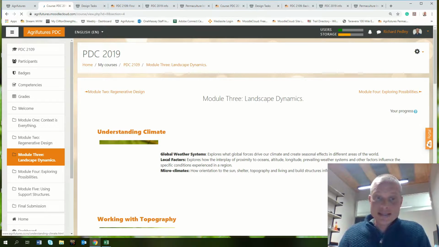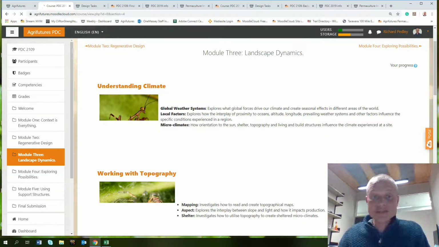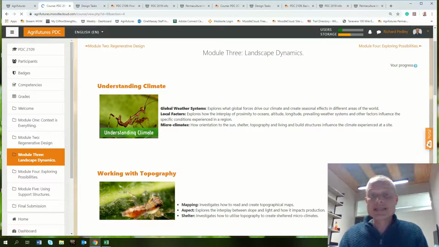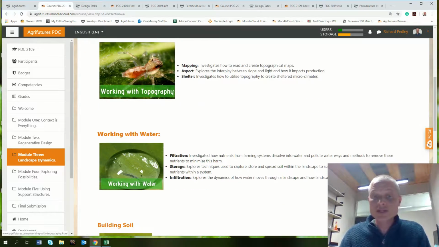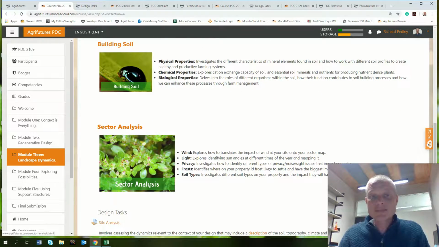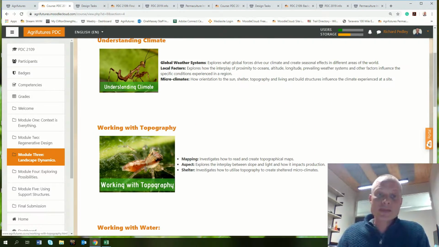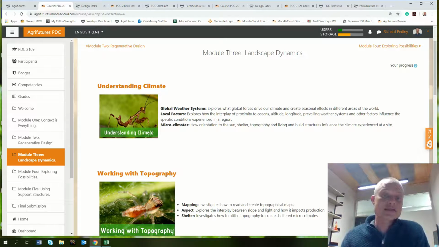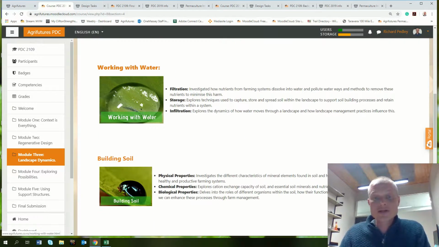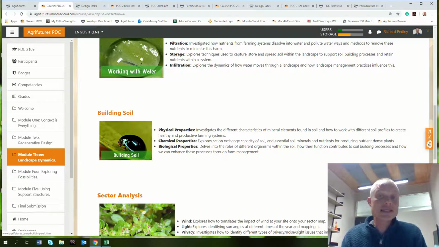So module 3 is then looking at the particular understanding of different aspects of your site. So understanding climate, topography, water, soil, and then putting that together into a site analysis. So in permaculture design, it's quite important that the design you create is very specific to your site and shows a good awareness of the climate, topography, water and soil, and then using that awareness to create a regenerative system.